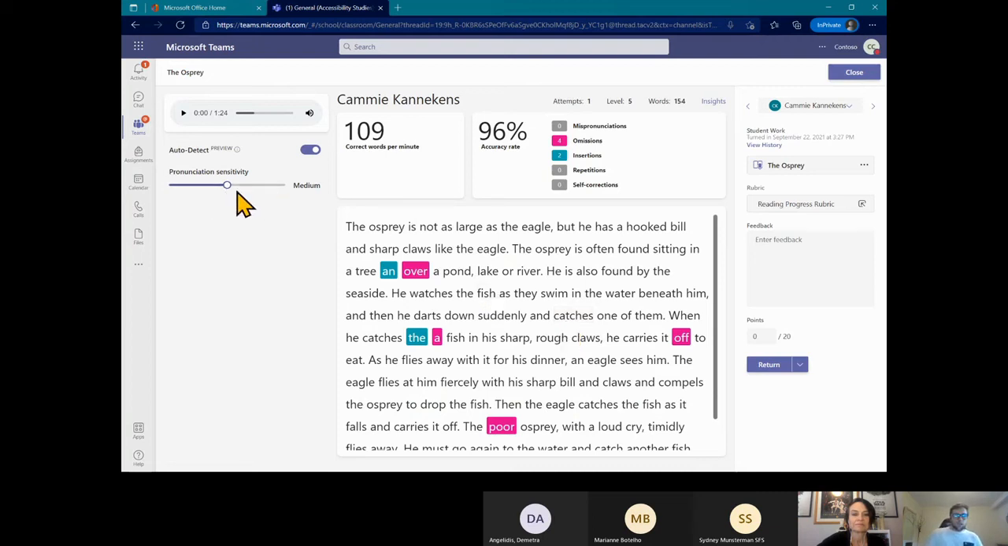So, I can change that from medium, light, heavy, and I can click this play at the top left. I can change the volume here if I wanted it louder or not as loud. But I'm going to click play, and we're going to listen to our student here.